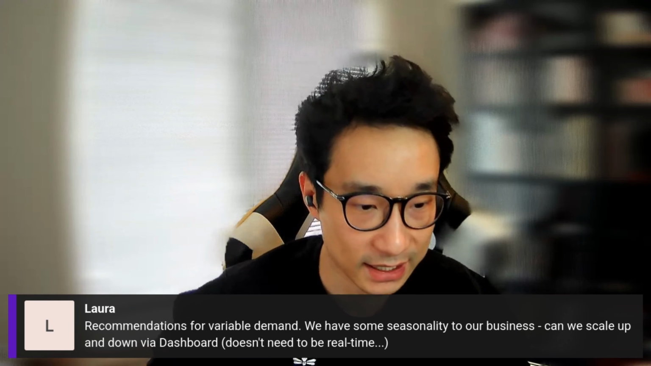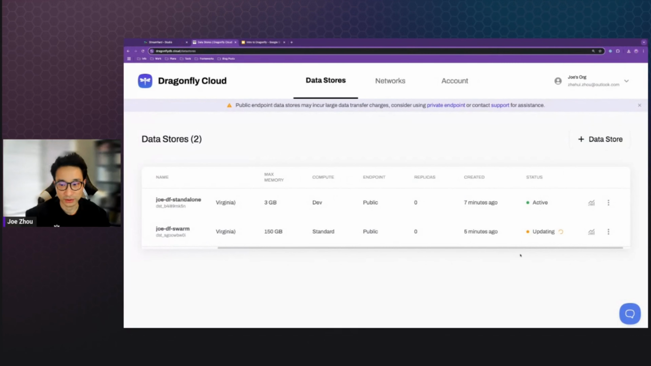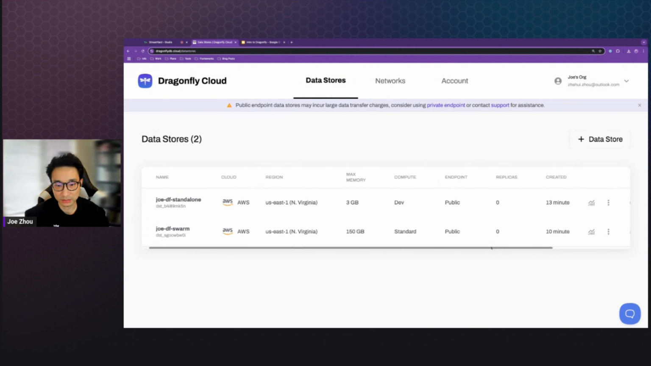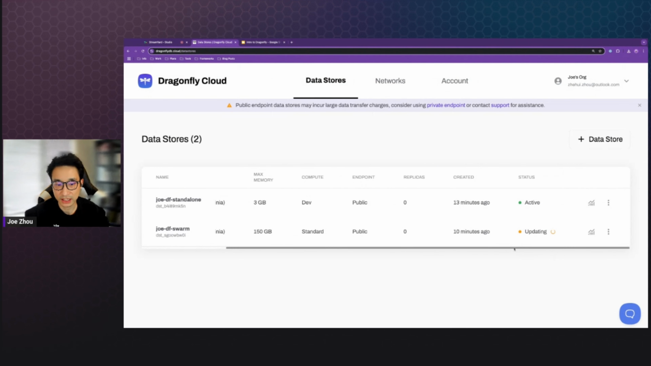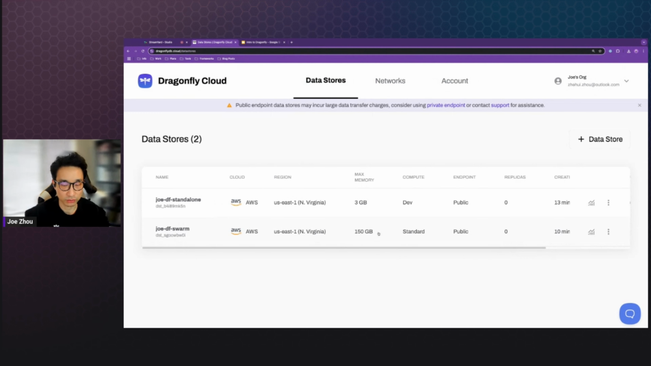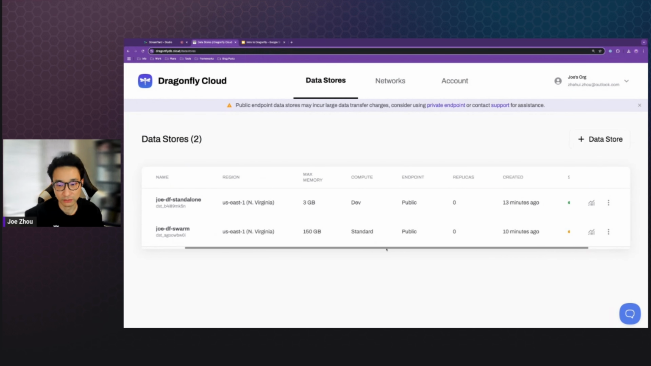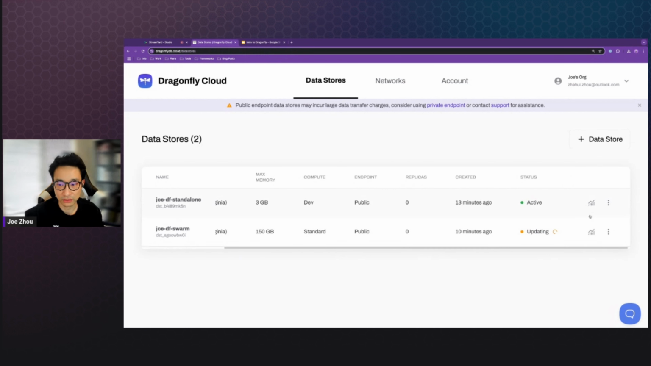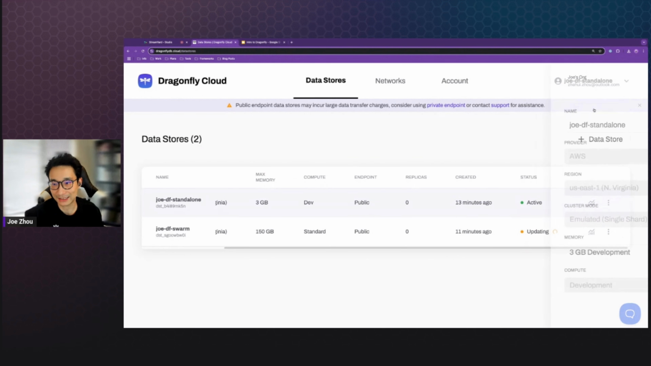So maybe I can show my screen again just a little bit, present. All right. So as you maybe remember, I'm just refreshing. I bumped my, it's still updating. So basically, I bumped my Dragonfly Swarm from 100 gigs to 150. Right. So yeah, that's for Swarm. But for standalone, you can do the same thing. You can come to your data store and you hit edit.